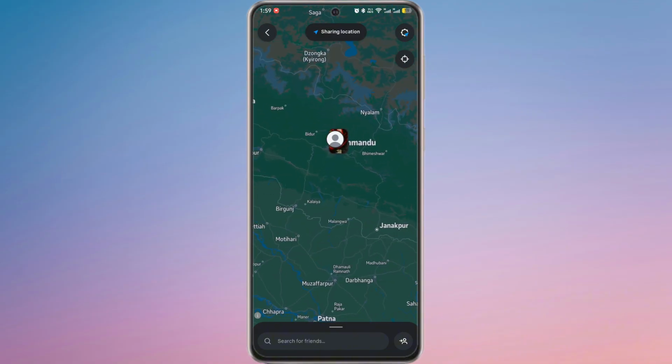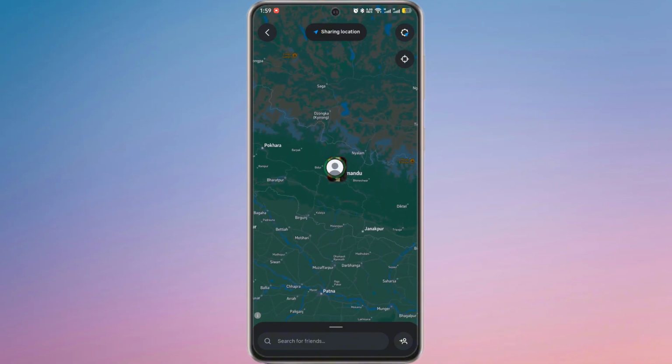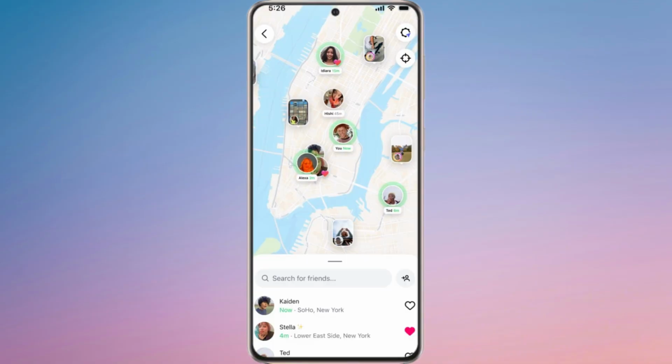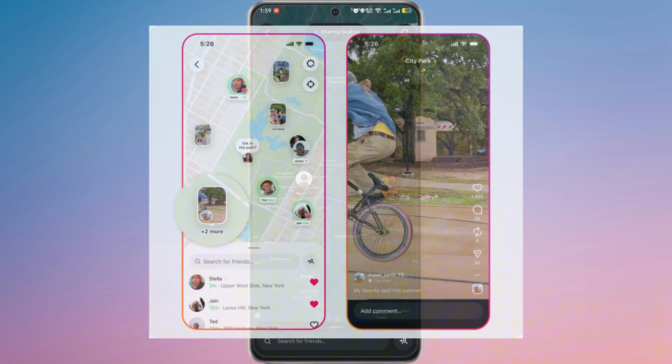Move around the map to explore different cities, regions, or countries and discover travel destinations through posts shared by other users. Tap on any marker to view a post or story in full screen. You can see images of famous landmarks, tourist spots, local attractions and hidden gems, giving you inspiration for future trips.